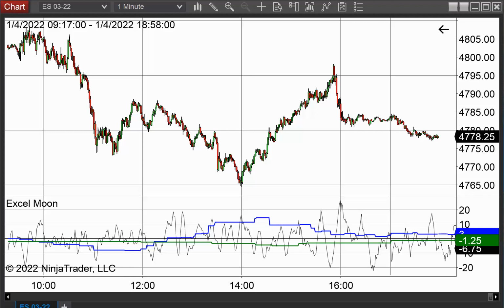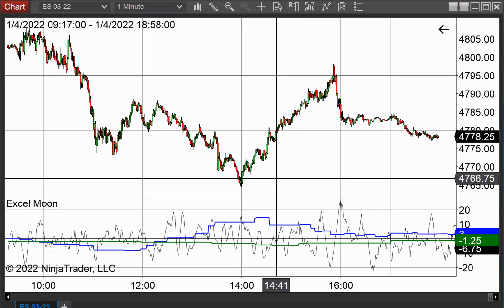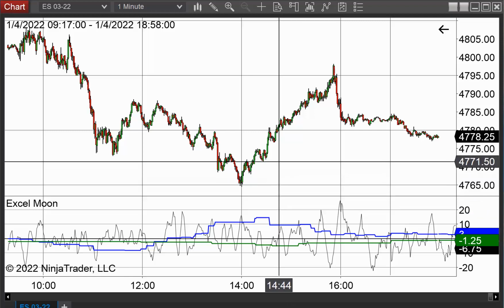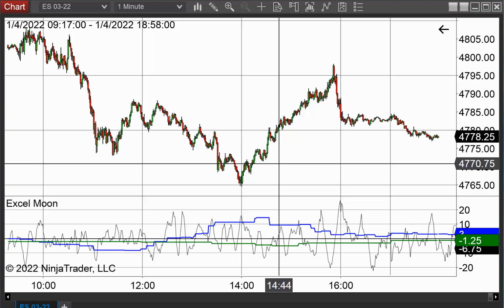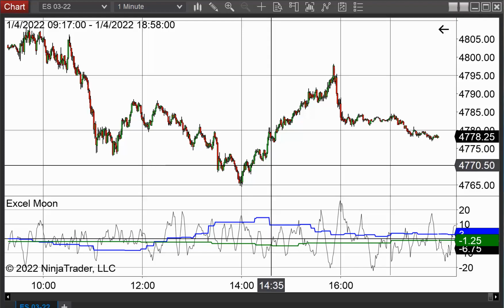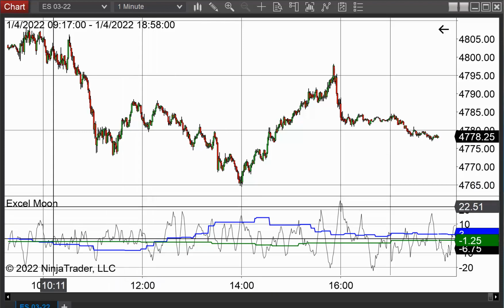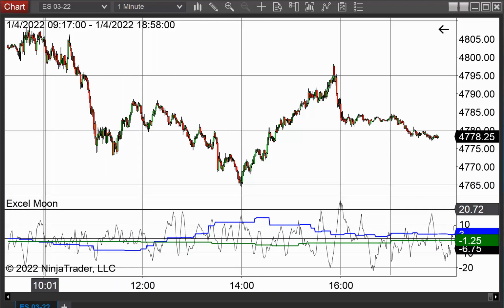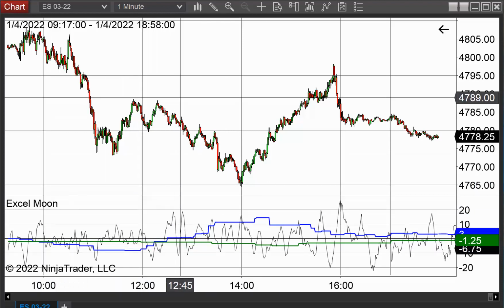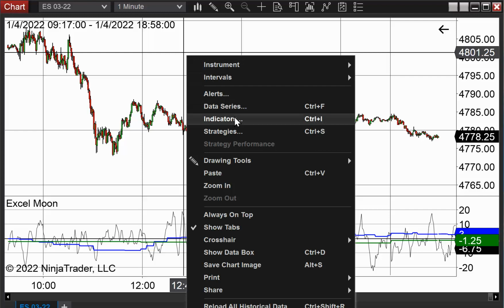Alright, here's a short video on how to set up KACSV Reader 1002. In this, we're going to bring in some Excel Moon data and plot it on the screen.